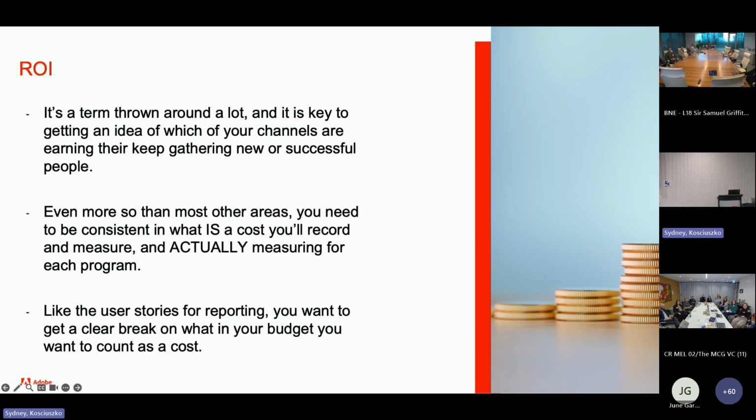User stories for reporting, you want a clear break in your budget and what you want to count as a cost. A lot of companies have gone to me and said, does me working on it as a person, as a marketing team, count as a cost? And I think the step back from that is, do you have to care about that in your budget? Because sometimes you do and sometimes you don't. Generally speaking, if it's people in the company working with man hours, I don't generally count it as a cost simply because that person has to exist regardless. And it's just not something you necessarily need to report on. But things like if it's all external agency, that might be a different story.